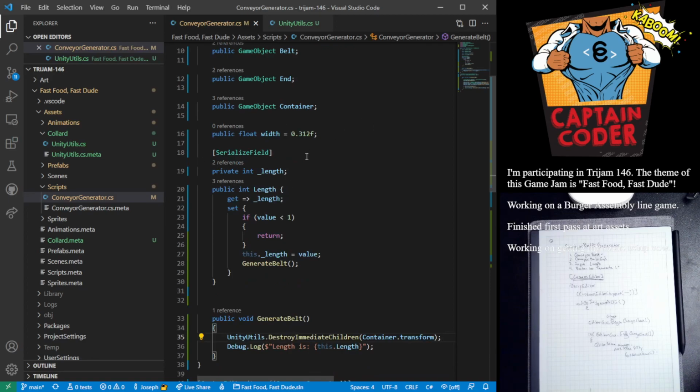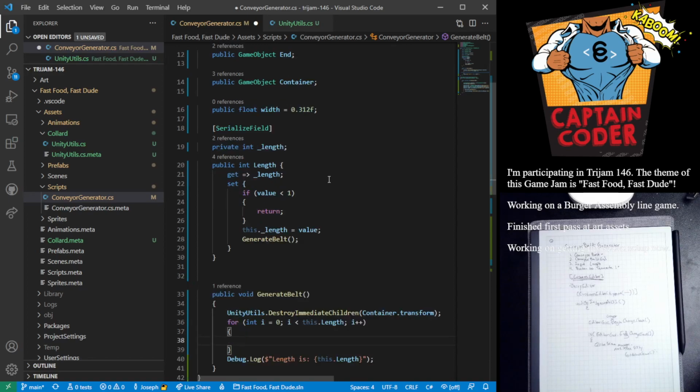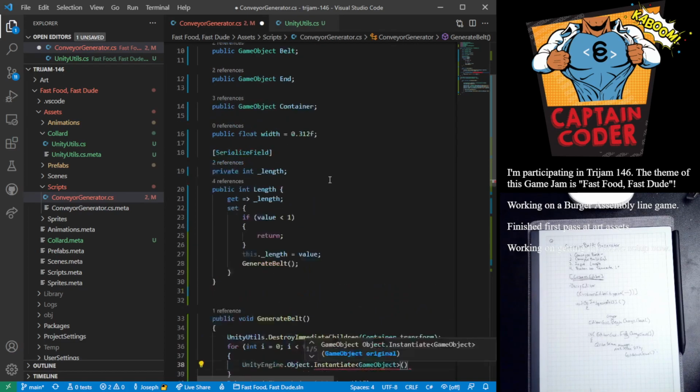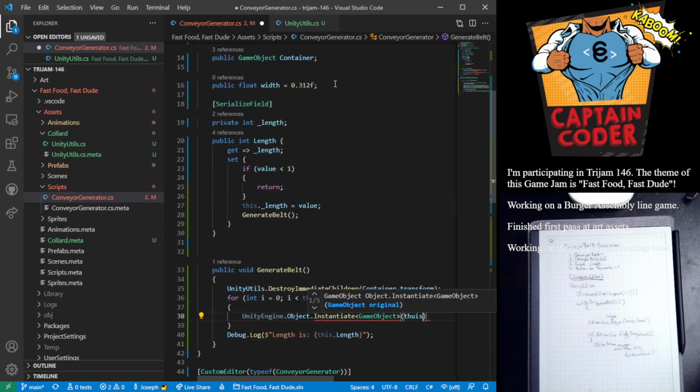So we're gonna do something like int i = 0, i is less than length, i plus plus. We're gonna add these children. So I need UnityEngine Object dot Instantiate game objects. We're gonna just clone our belt several times.